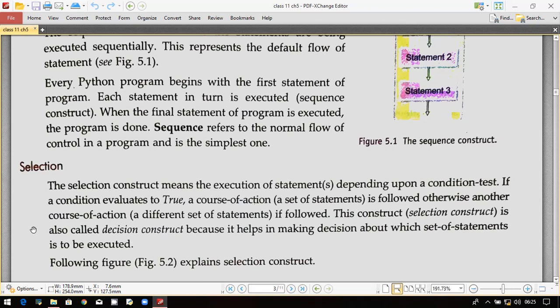So it is saying that if a condition evaluates to true, a course of action, a set of statements, is followed. Otherwise, another course of action, a different set of statements, is followed. That means if the condition is true, you are going to follow the first set of statements, and in case the test condition becomes false, you are going to follow the next, different set of statements. So this selection construct is also called a decision construct because it helps in making a decision about which set of statements is to be executed.